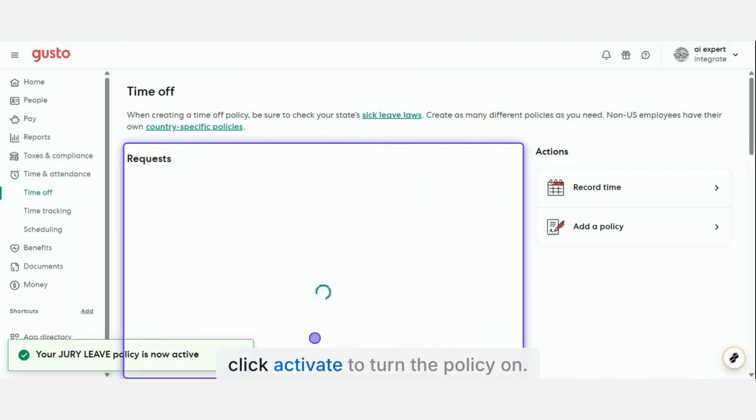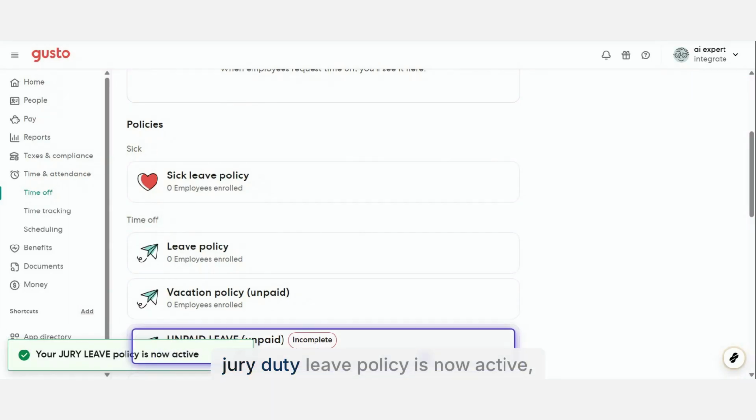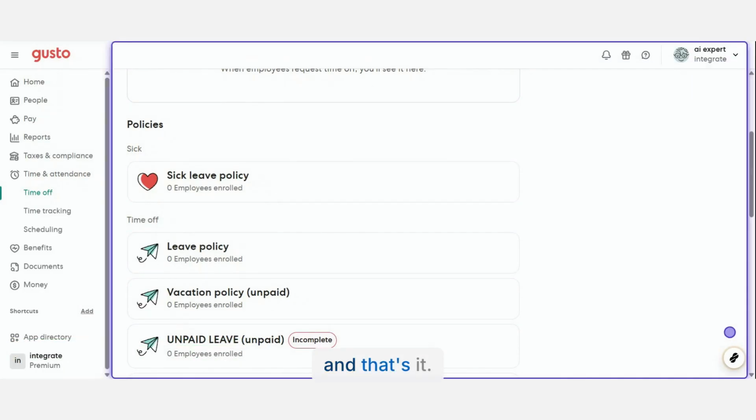Finally, click Activate to turn the policy on. Take a moment to verify your jury duty leave policy is now active, and that's it.